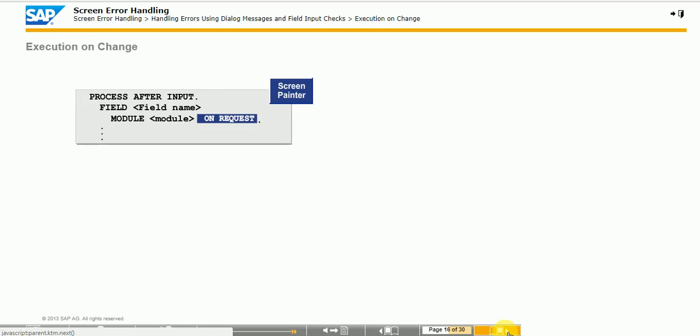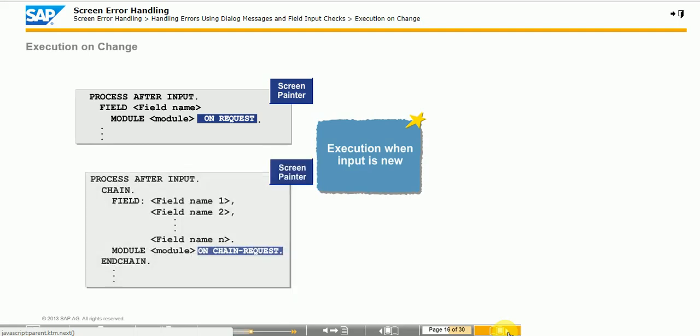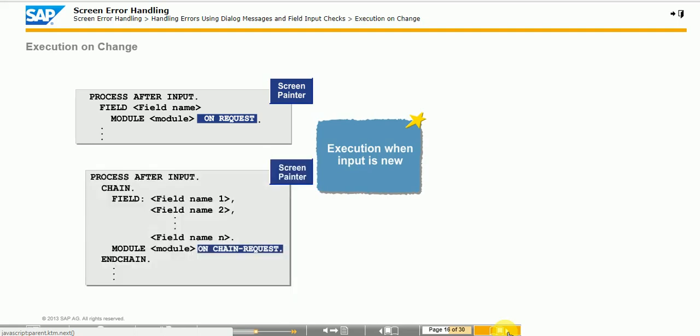If you use the on-request addition in a module statement, after a field statement, the module is called only if the user enters a new value in that field. In a chain block, you use the on-chain request addition. The module is then called if the user changes the contents of at least one screen field in the chain block. You can use the on-request addition only if a field statement contains the module statement.